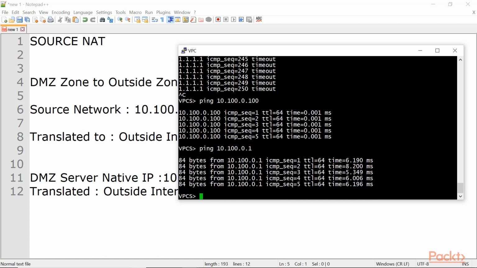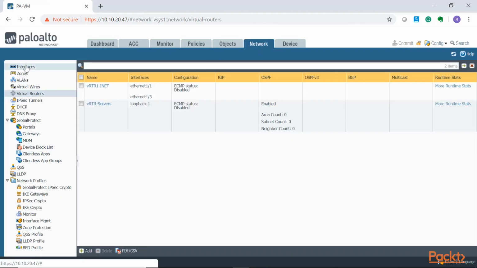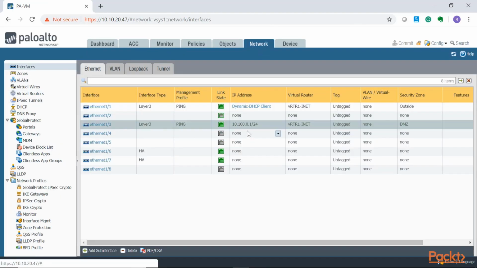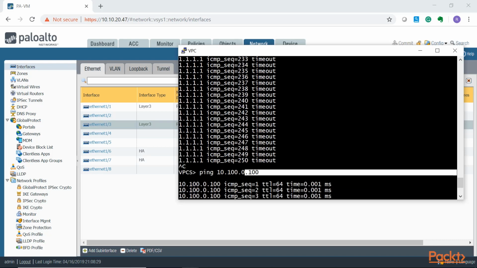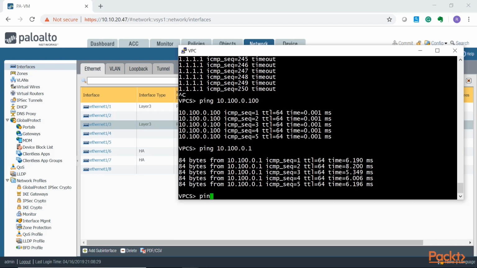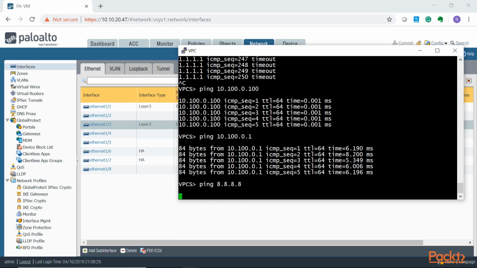So let's take a look at that DMZ interface. Go ahead in the Palo Alto, and we're going to go to Network, Interfaces, and right here, you see that 10.100.0.1, it's my default gateway, and I have my test machine sitting on the .100. I am trying to ping an outside address, and I'm not able to. Let's give it a shot so you can see that I am not able to go outside.